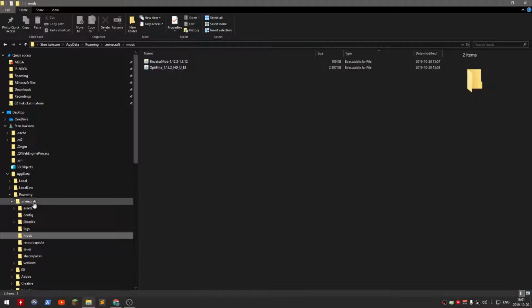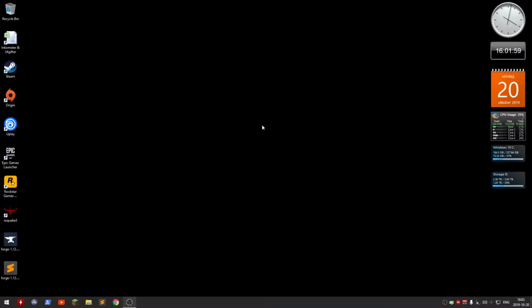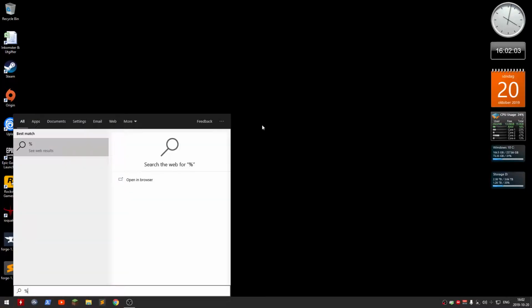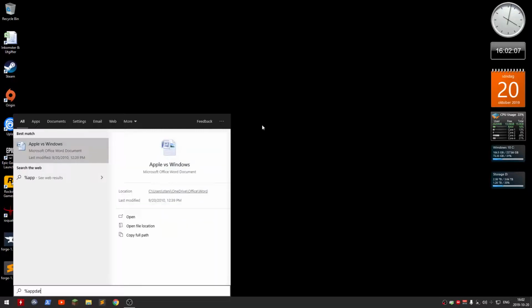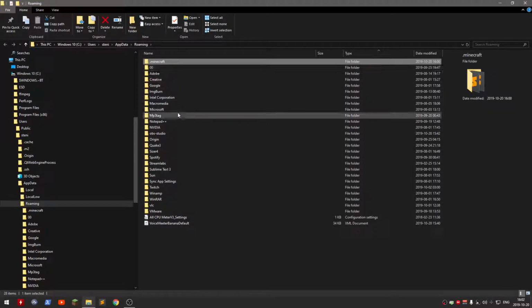And how do you get to the .minecraft folder? Well, you do it like this. You actually can close this. On the start menu, you type percent appdata percent, like that, press enter. And here you see the Minecraft folder.